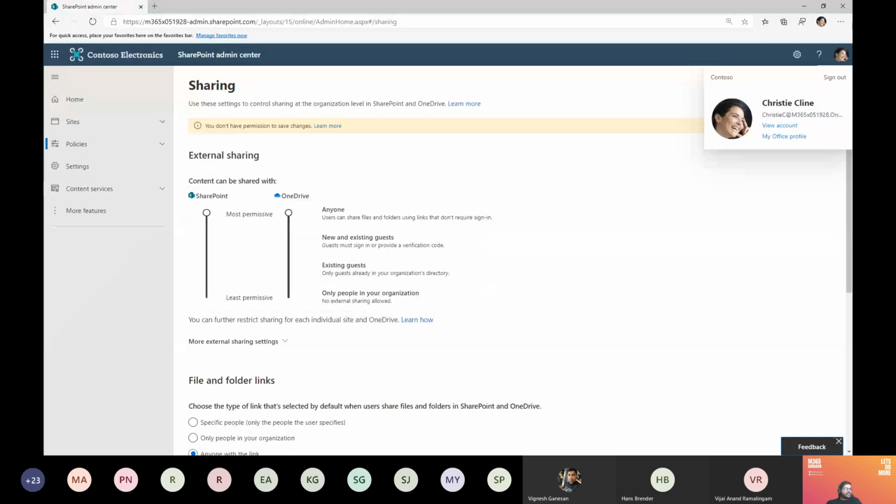Now, with that, I want to switch gears and talk about all the awesome features that we're building on the SharePoint Admin Center to make your job as a SharePoint admin super easy and intuitive.